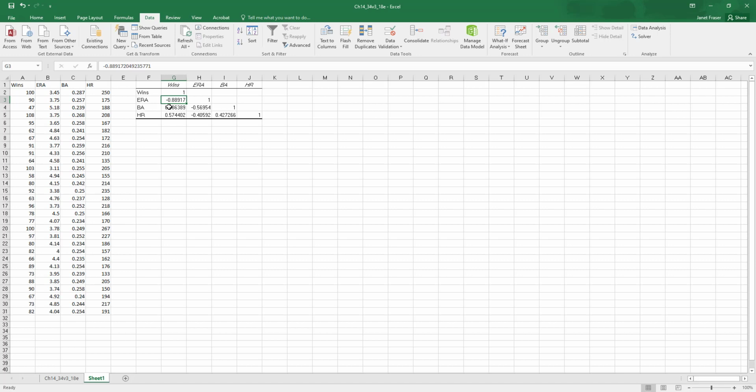We know that it is a fairly strongly negative relationship between wins and ERA, or we would say that the two are not very tightly related, that they are quite different from each other. It's very far from 1.